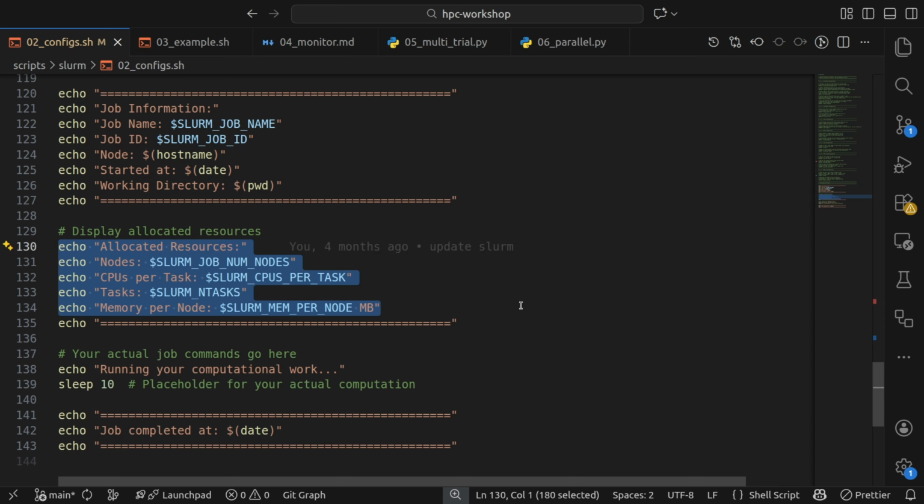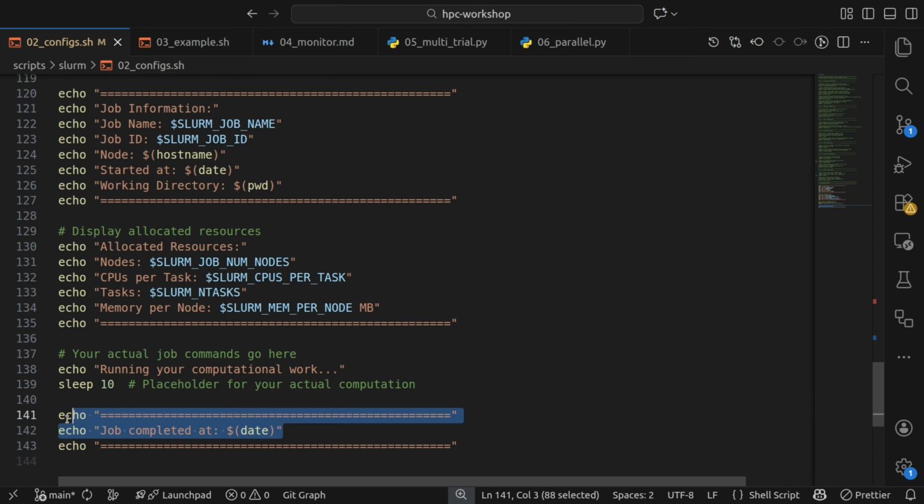Notice all these variables, SLURM job num nodes, SLURM CPU per task, and so on, are passed in as environment variables when the SLURM cluster runs our tasks. Finally, I put a sleep for 10 seconds to mimic actual computation. Finally, I print the date for the job completed output.